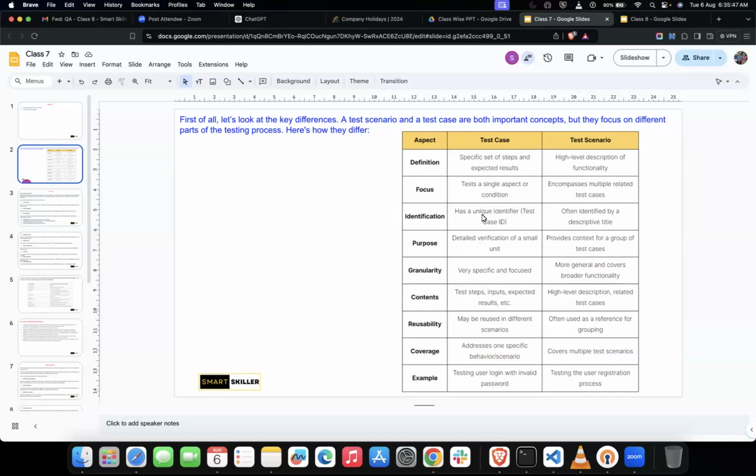For test scenarios, they are often identified by the descriptive title itself. As you know, we do not generally test the test scenario. Test scenario basically is a descriptive title, and we use test scenario just to make sure that each and every aspect of that test scenario is covered in its respective test cases itself. That is for the identification purpose here.